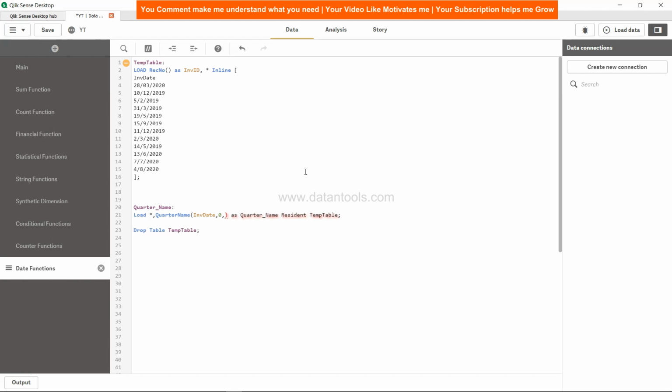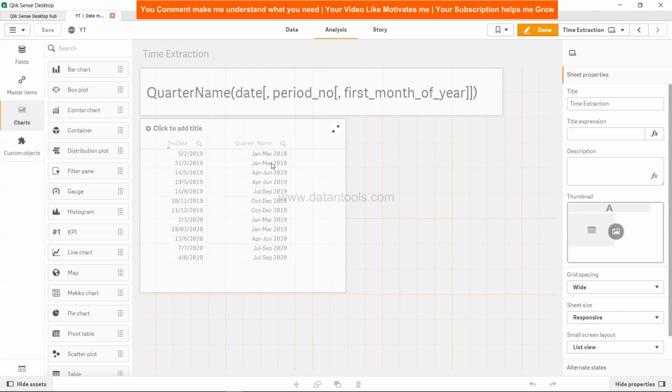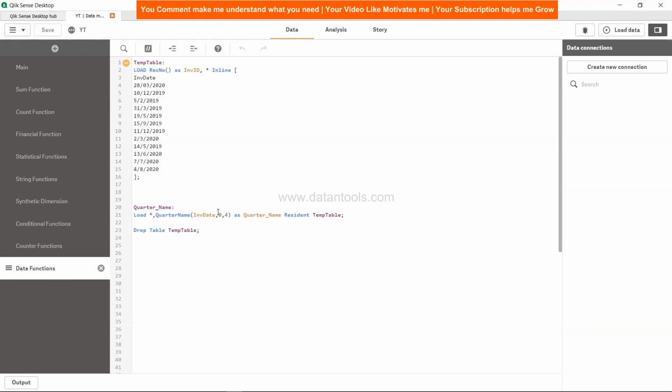Now I am saying that my fiscal year is starting in April, so I'll specify 4. Save, load, and all the values will be calculated accordingly. So this will go to April to June for 2019, but this one is Jan to March 2018 because it's financial year information, and so on for the rest. So that's how you can specify all of your parameters based on your needs and get the output you are looking for from the QuarterName perspective. So that's pretty much it, and now I will meet you in the next video, on a new topic.